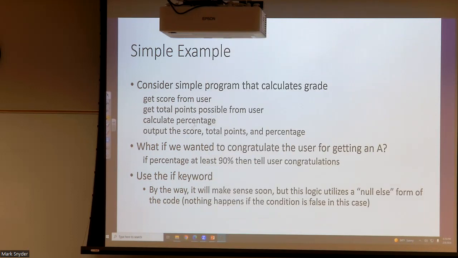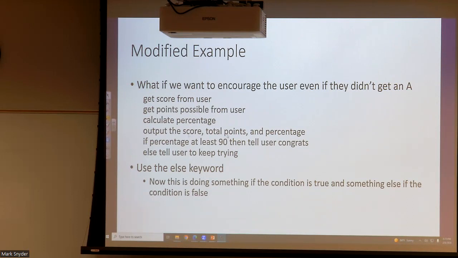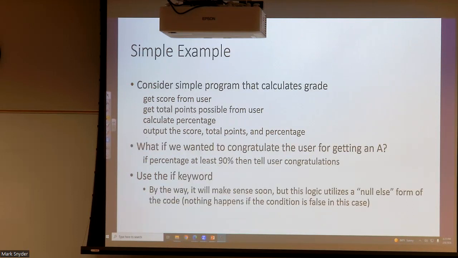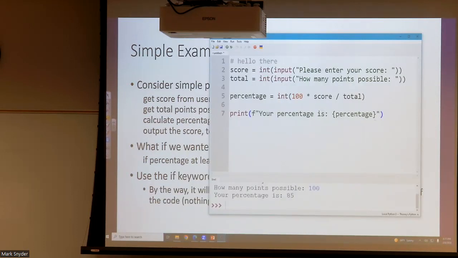Okay, that's not exactly what this said. It said to also repeat the score and the total points, but I have to do this in very large font, so I'm going to assume that you guys know that we can go ahead and do that if we wanted to.